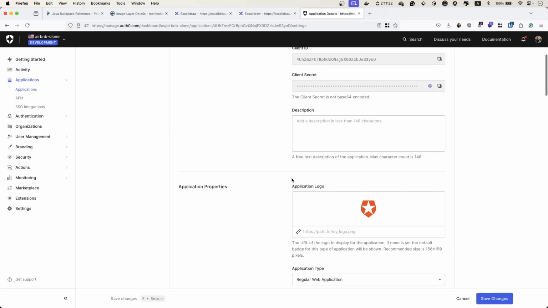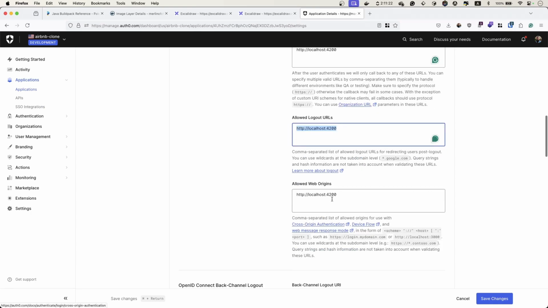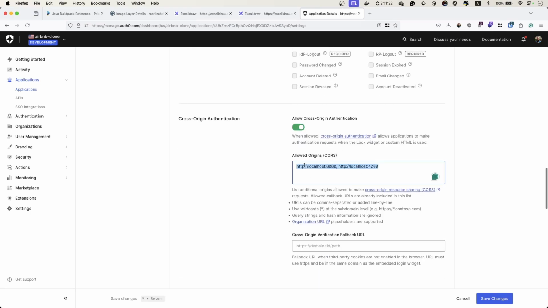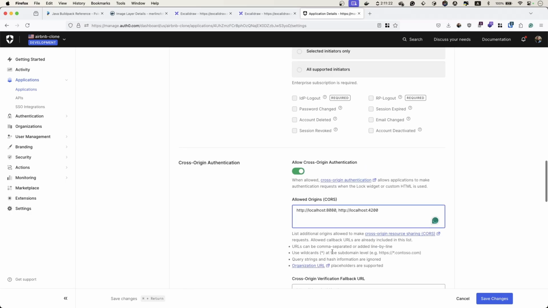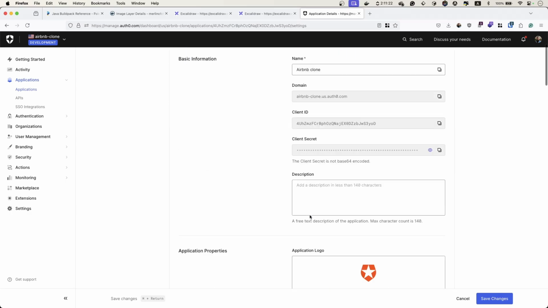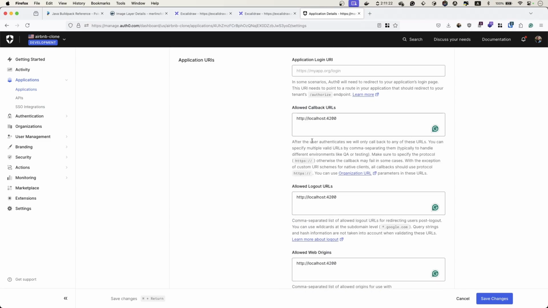And basically, you need as well to check if here you have the allowed callback URL as localhost 4200, here the logout and the allowed web origin as well. I advise you to put CORS for localhost as well here, but this is the app for dev, so we will see a bit later for the prod one. So with this configuration, you should be good to go to make it work.